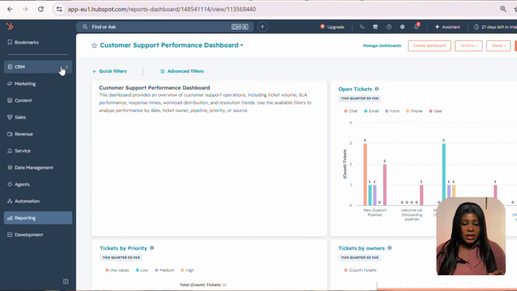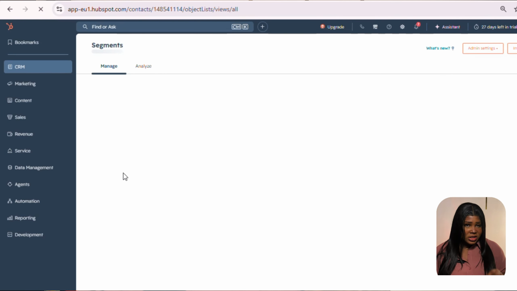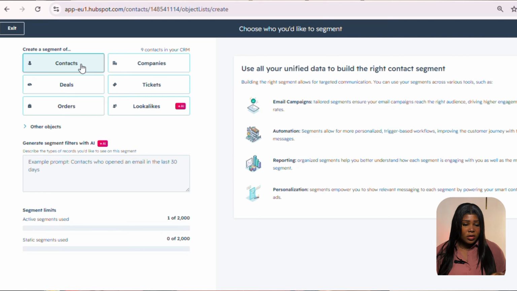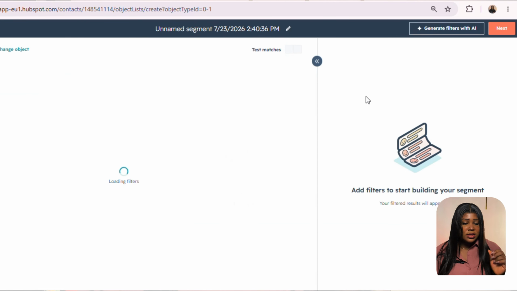Once you're in your HubSpot account, click on the CRM and then scroll down to segments. This is where you can find lists in HubSpot. On the segment index page, click create segments at the top right corner. The first thing you need to decide is which CRM record you want to base your list on. HubSpot lets you create lists based on different CRM objects such as contacts, companies, deals, tickets, and other records. But for this tutorial, we're going to segment our contact list. So we're going to select contact. Once you've selected your preferred record, click next in the top right corner.